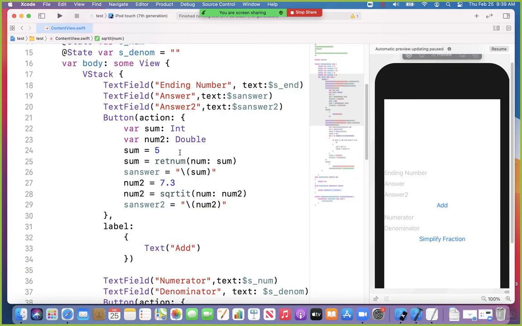Now, over here, I declared a variable called sum, it's an integer. I declared a variable called num2, it's double. Sum is equal to 5, so I just hard-coded a value. And then I called return number, passing that in as a parameter. And remember that function just returned the value directly, so it didn't do anything. So then it assigns it back to sum. So sum's 5. And then it prints out the result here.